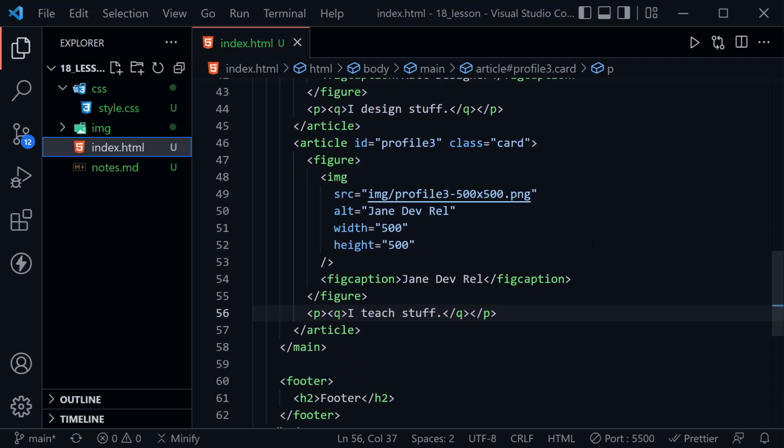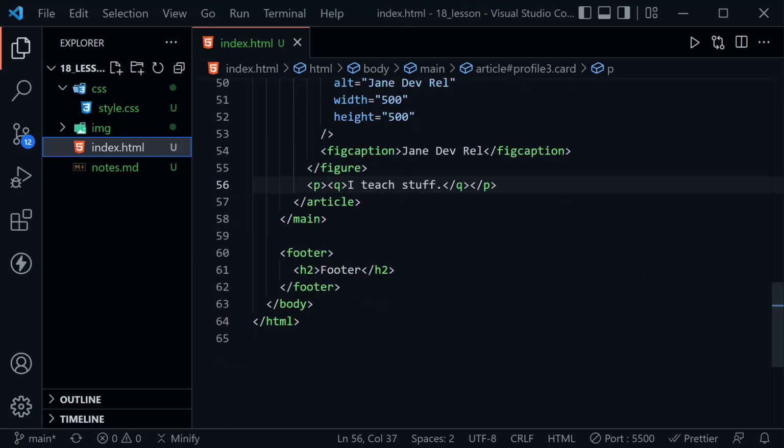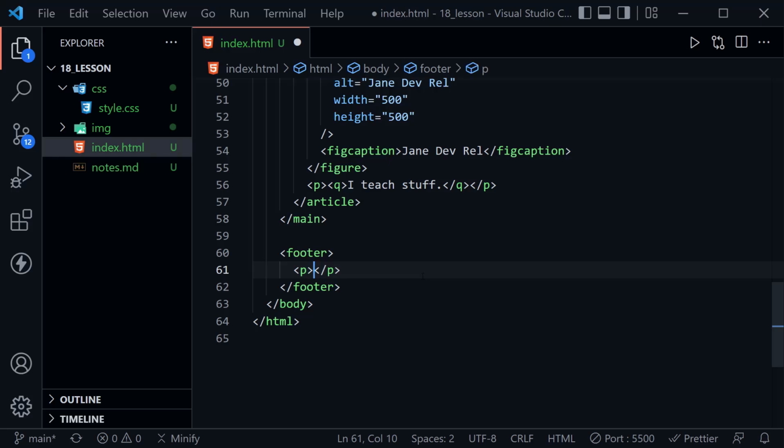Okay, we're finished with our main content. Let's just move down to the footer, where we're not going to say footer here, and we're not going to have an H2. So let's just put a paragraph, and inside this paragraph, now we'll use an HTML entity.